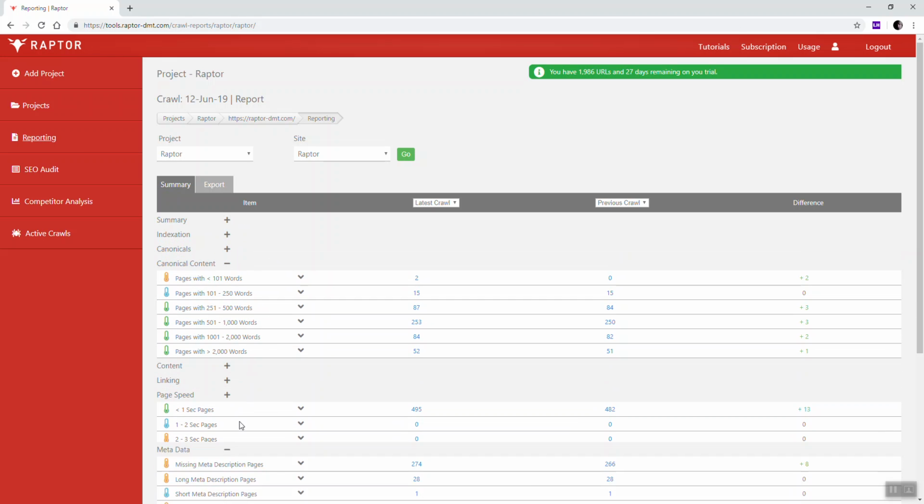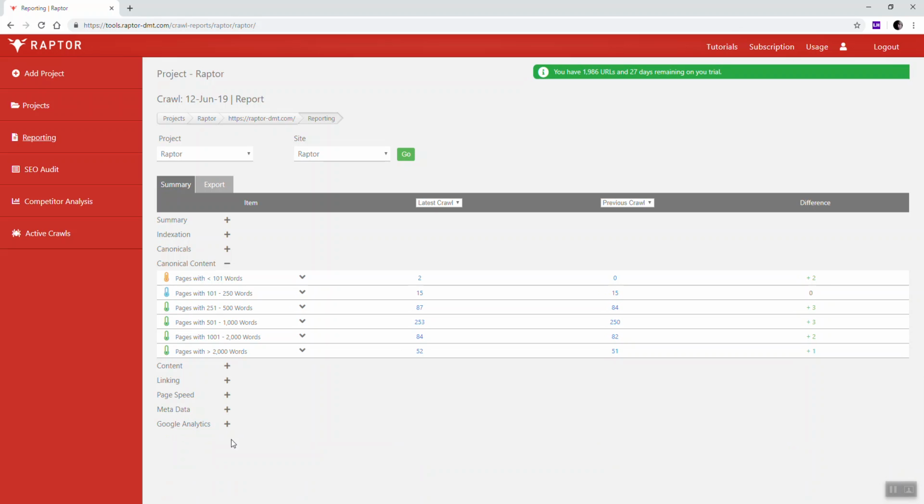Now, canonical content refers to content that is on canonical pages. So if a page has a self-referential canonical tag, then we consider it to be canonical, and we count the words on those pages. We typically do this because canonical content is the content that you want to appear within the search results, and is the content that you most likely want to optimize and improve keyword targeting and its organic visibility. So I've already covered other videos in this section.